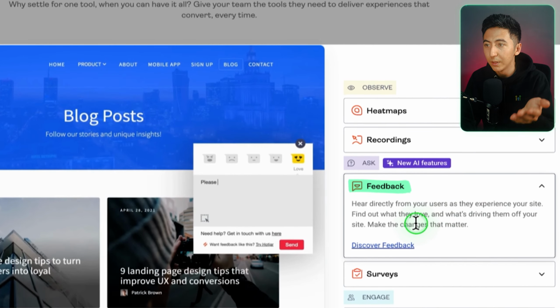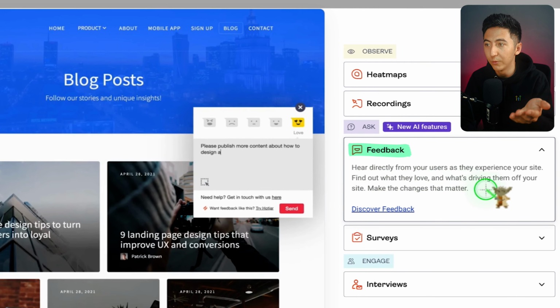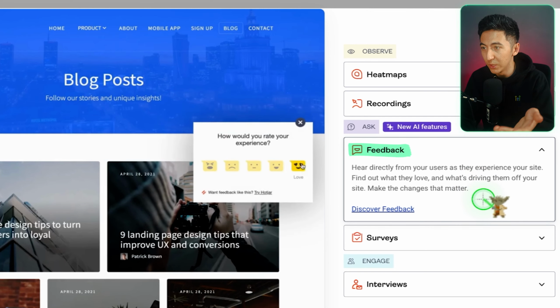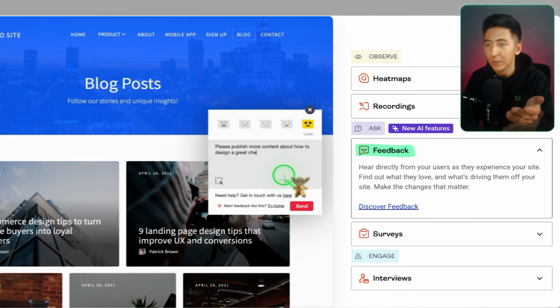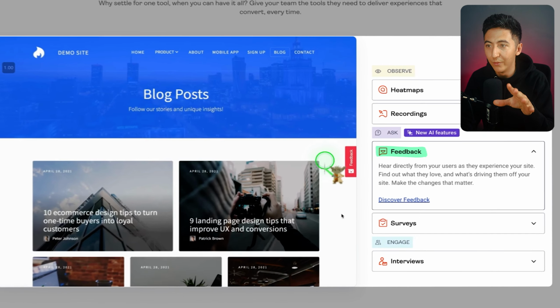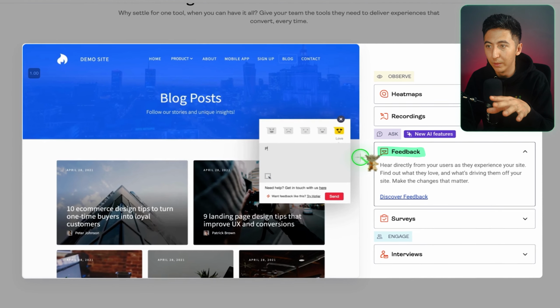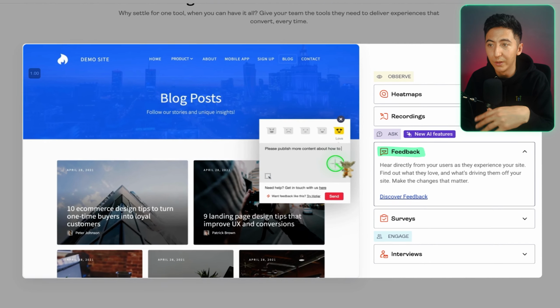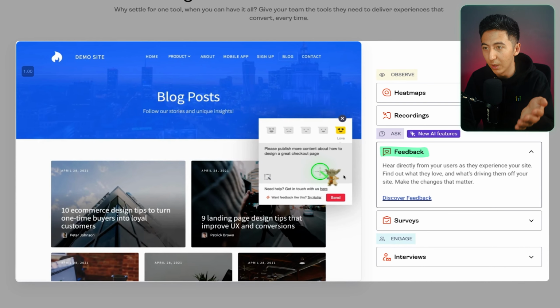Next is feedback. Feedback allows you to hear directly from users as they experience your site. Find out what they love, what's driving them off your site, and make the changes that matter. You can see here on the left, we have a little demonstration. There's a little button that comes up on the right, and people can just very easily say what they like or dislike about your site.